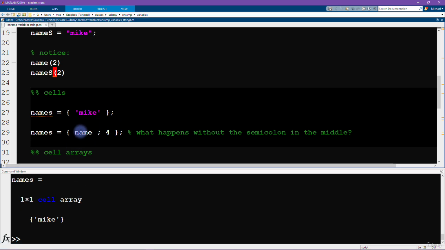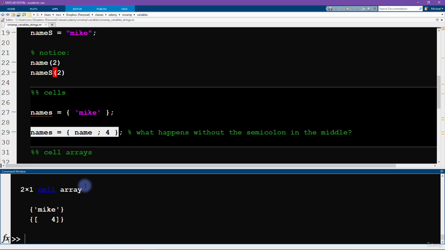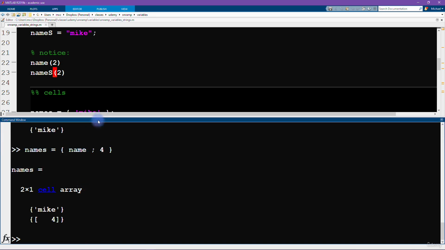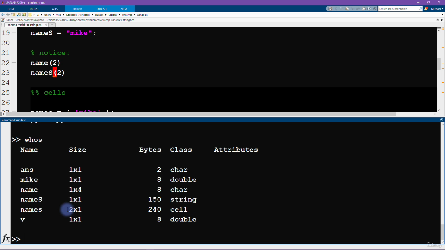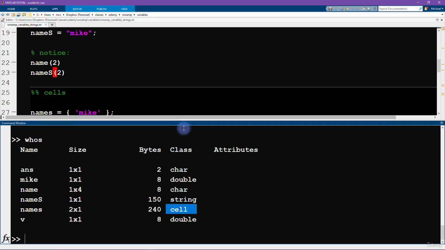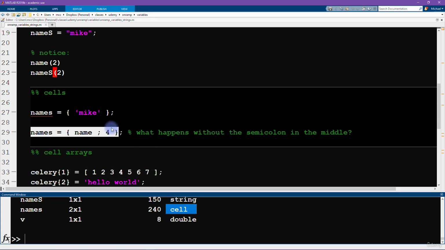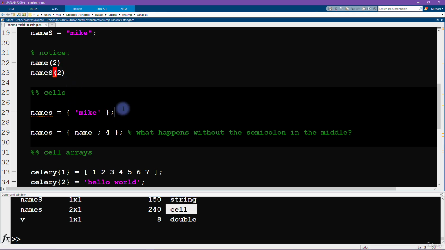Okay, so here is one of the great things about cells. You can have different kinds of information contained in a cell array. So let's copy and paste this down here, and now I see that this variable names contains multiple different kinds of information. So it's a character array in the first cell, and it's the number 4 in the second cell. So I can type whos, and this was named, so you can see it is a 2-element cell array. So cells are more flexible than just characters or just strings or just numbers.